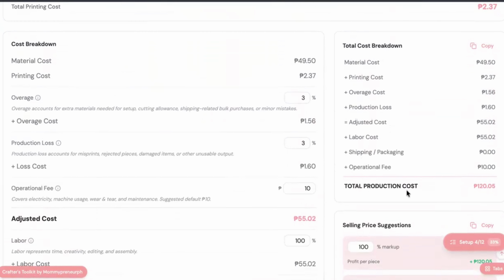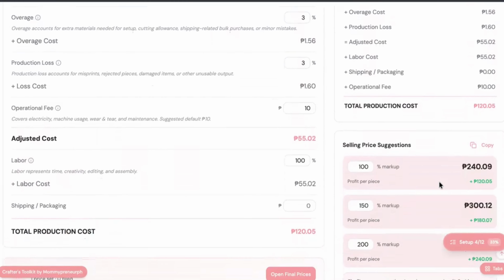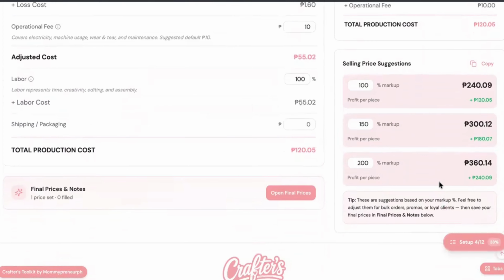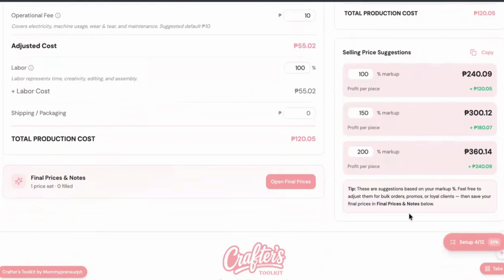The toolkit will also provide selling price suggestions based on different markup percentages. The default percentages can be changed for retail pricing, bulk orders, promotions, or loyal customers. As you enter each markup, you'll see the suggested selling price and estimated profit per piece. Once you're happy with the figures, open Final Prices. This section saves custom prices for the current costing tab.